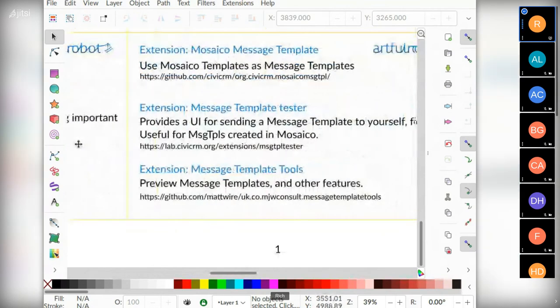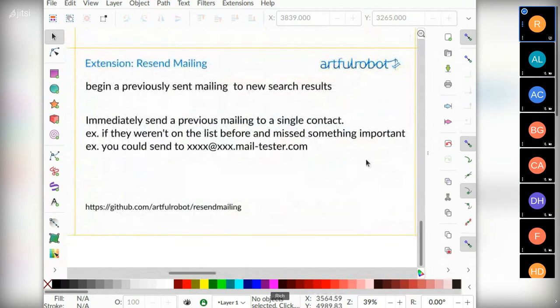I've got a couple of mailing-related extensions that I might mention if there's no other burning questions. There's an extension I made called Resend Mailing. This is where you can send a previously sent mailing to new search results. It's one of those things where when you need to do it, you can't believe that isn't in Civi, but it's not.